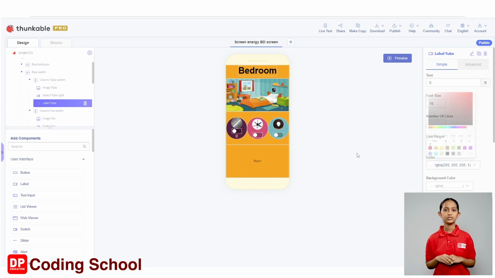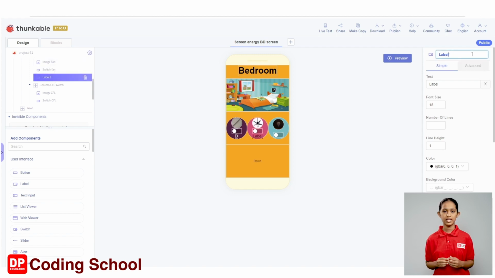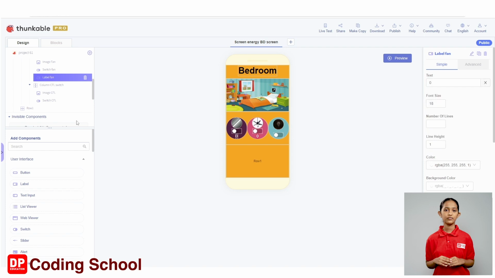Let's add the label to the column fan switch again. In this way, the column fan is dragged into the switch. From the box showing components, drag this label down from the switch fan. Now, click the rename button here and rename this label as Label Fan. I type as Label Fan here. Type 0 for the text of the label and select white color as the text color from here.